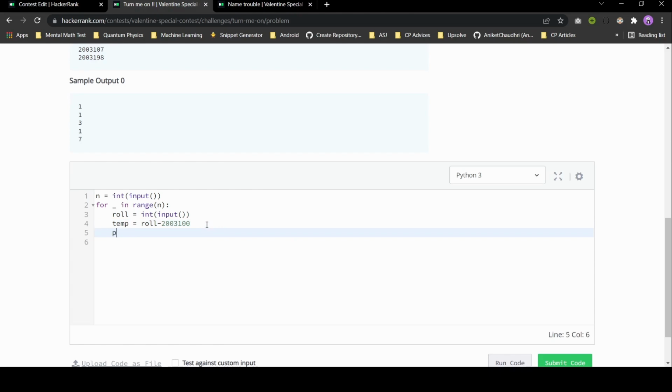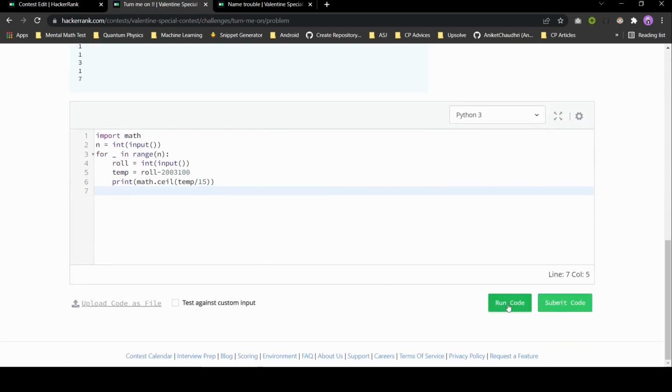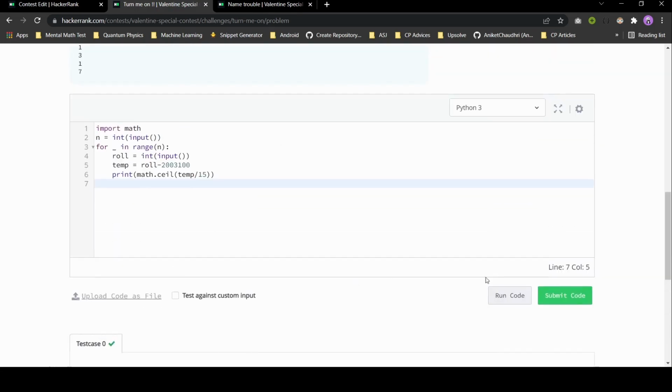And then what we have to output is print. Since we have to print the ceiling function, we will use the math library of Python, and finally temp by 15. In Python, when we use the single slash, it automatically divides and we get a float. But for using the math function, we need the math library, so we need to import it. So let's try to run our code. Okay, it runs successfully. Let's submit it.